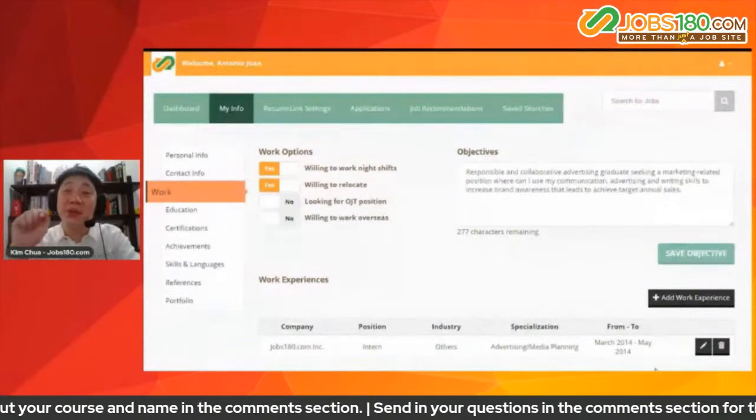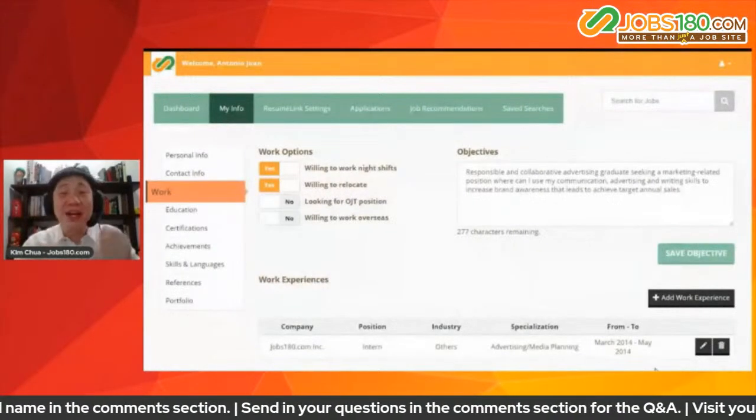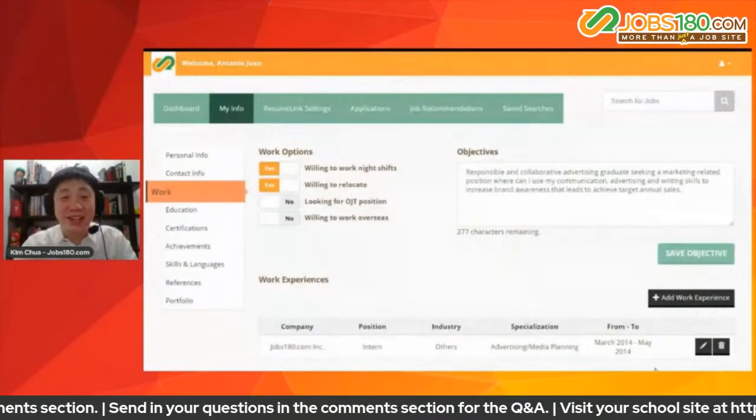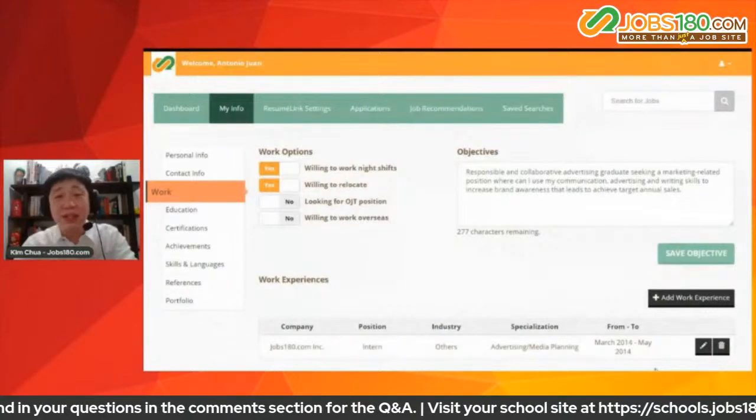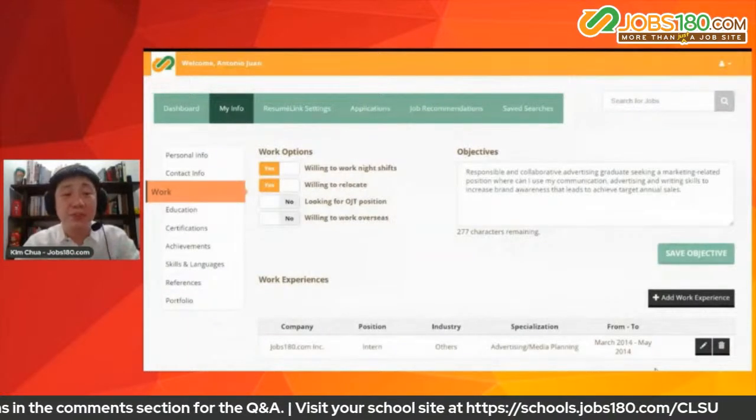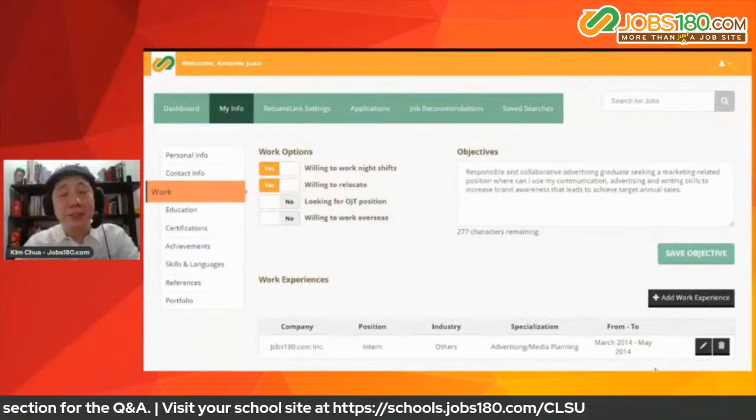Hindi ka na kailangan mag-door to door para lang mag-submit ng inyong mga information sa mga companies. Okay? Now, the rest, you can look at it. You can put your objectives. You can also, of course, put your work experiences there. Kung meron kayong work experience, ilagay ninyo.